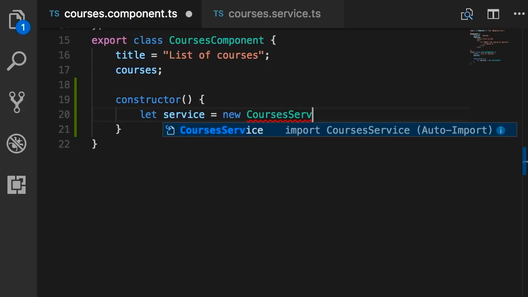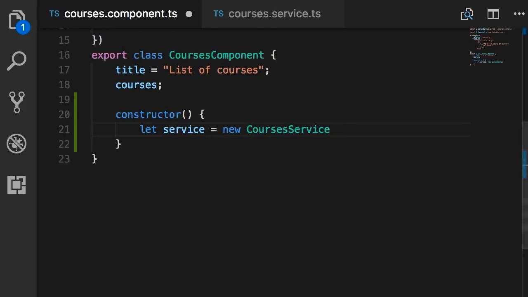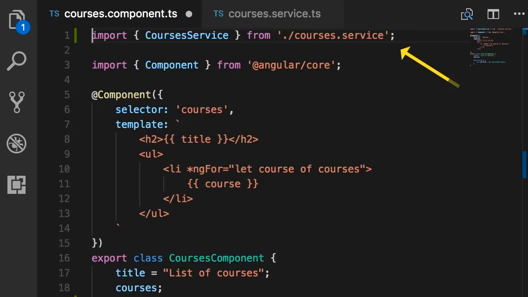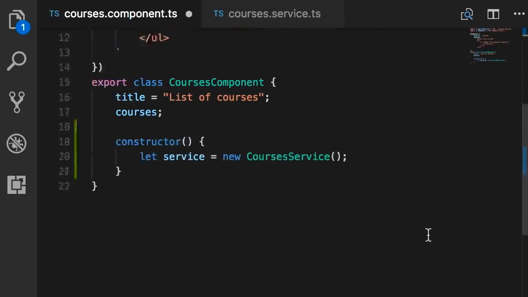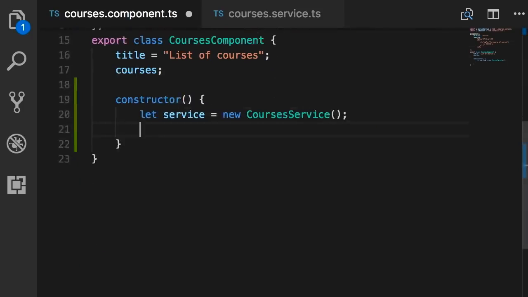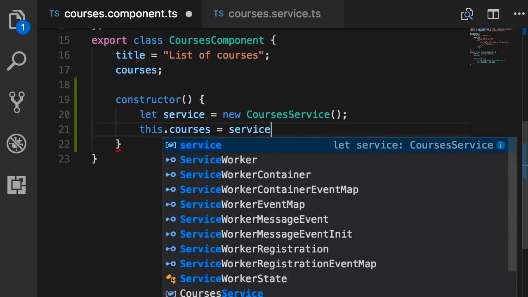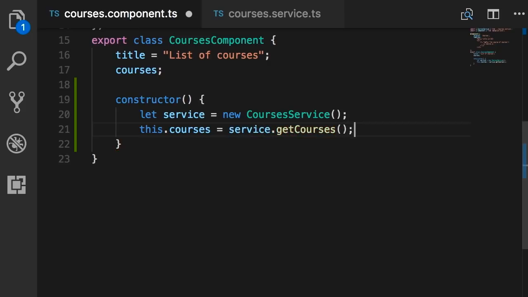Once again, I'm using the auto import plugin. So when I press enter, it automatically adds the import statement here on the top. So import courses service from current folder, courses.service. All right, now back in the constructor. So we have a service, and then we can initialize this courses field like this. This.courses, we set this to service.getCourses.